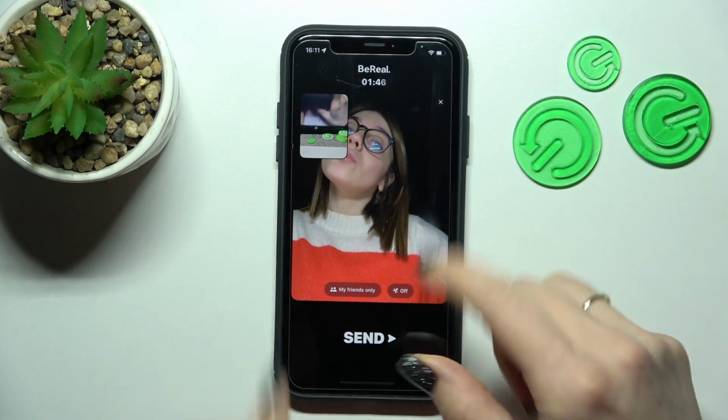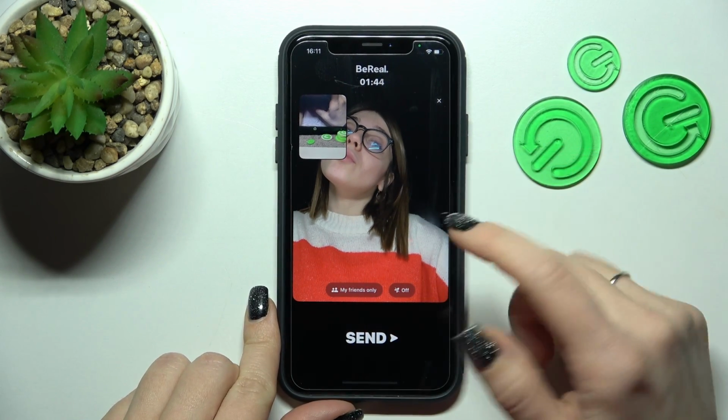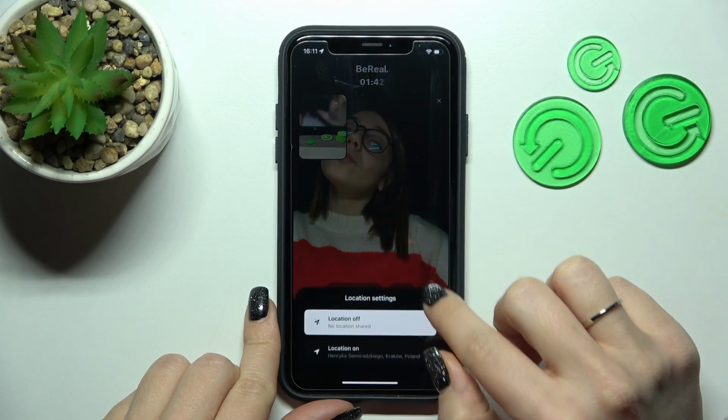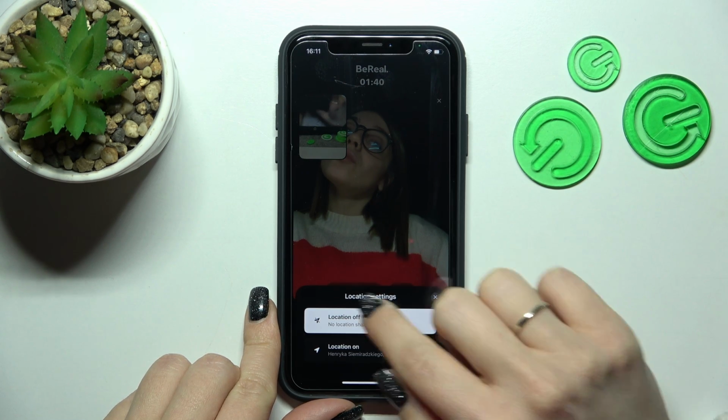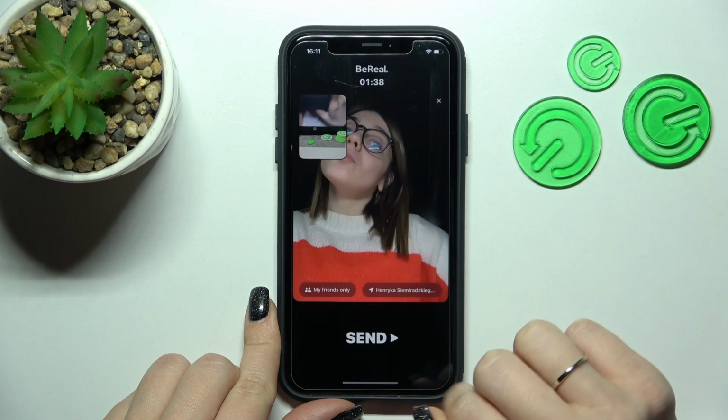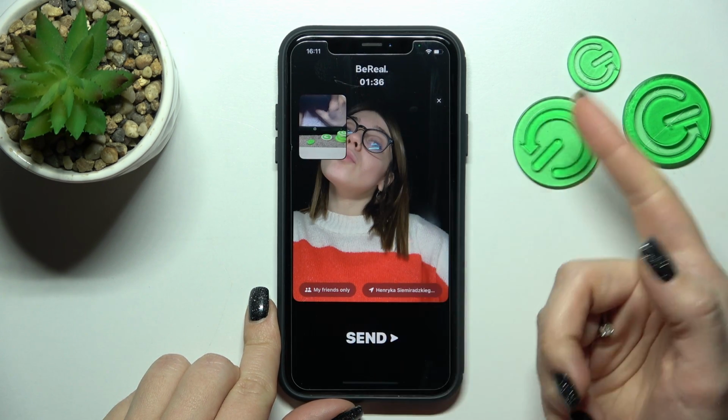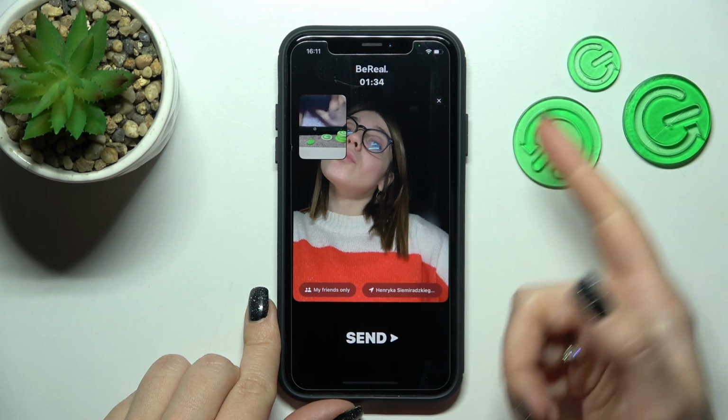After that, if you want to turn on the location on your BeReal, you should just click here to location settings and switch location off to location on. After that, just tap here to sound, and that's it.